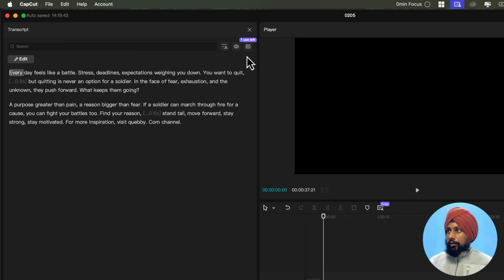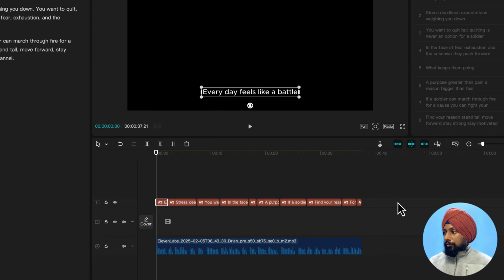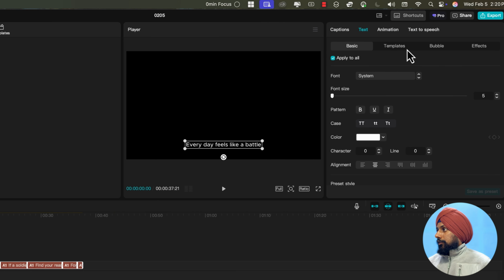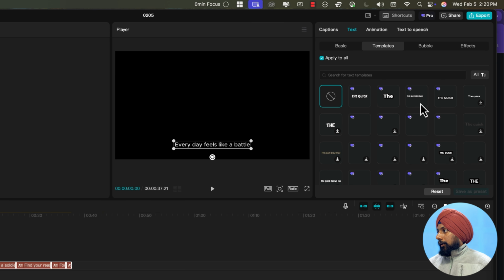Let it complete. Great. And there is an option to generate captions. Just click on generate captions. So it has generated, and just select any of it, or let me just, so the text, which is the templates, and there you can select any template you want. This one also looks good.